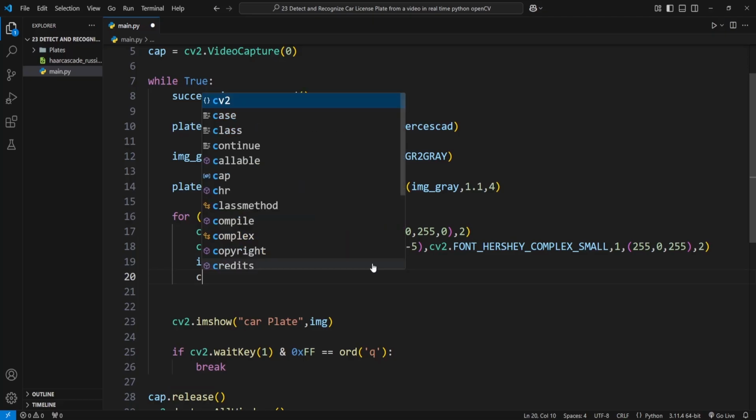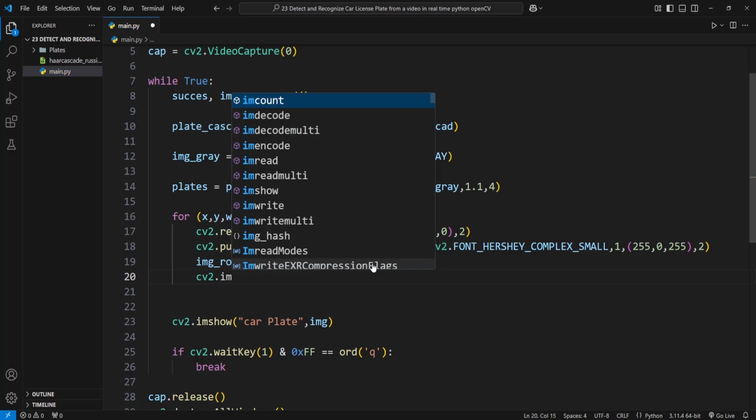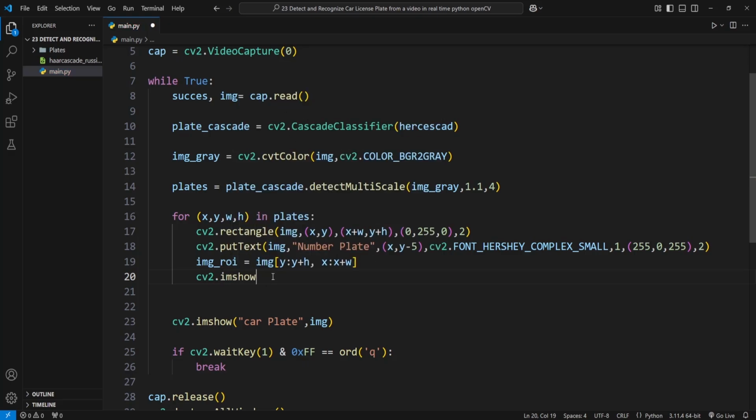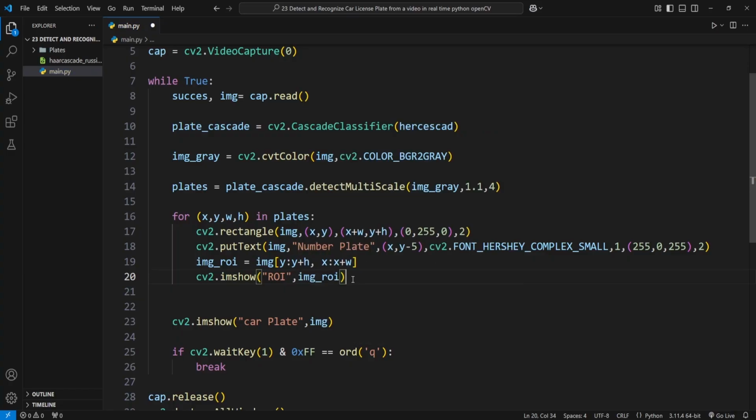So I'm going to type cv2 dot imshow method. Then inside the round braces, inside the double quotes, first for this window I'm going to type ROI. It means region of interest, comma, and then we need to provide the actual image frame. So I'm going to pass img ROI. Now if I save this file and run this code in my terminal, it's going to show another window where it's going to show only the rectangle area image.